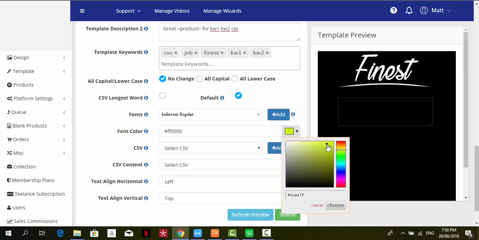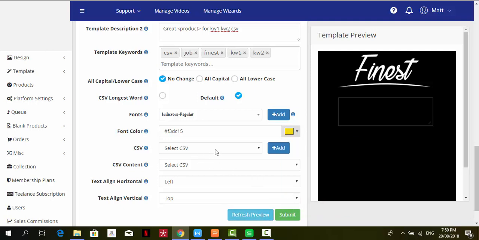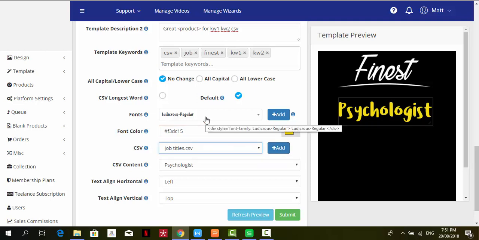Probably go with some sort of yellow, maybe a little brighter. So just choose that. Now CSV, you'll see I've already saved job titles here. Now you can add your own CSV files, obviously. Any of the fonts that you add are only going to be added to your account. Same for the CSV files, they're just being added to your account. So you don't need to worry about them appearing for everyone else.